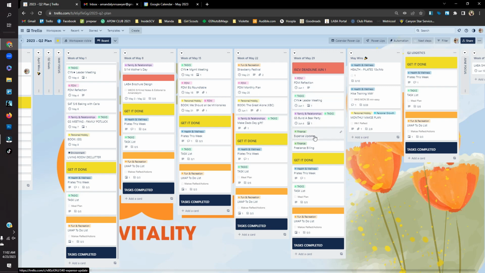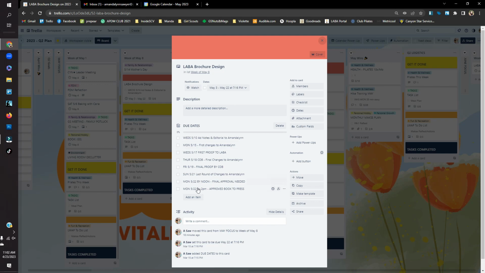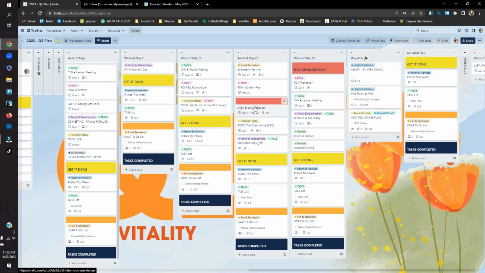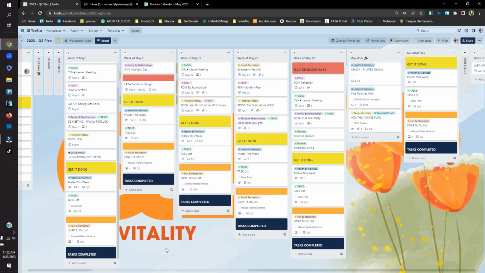And then I have my meetings mixed in. I have some fun. I love that the labels coincide with the Makselife colors, except for the pink, which is the color that they use to signify the Purpose-Driven Mom Club. And then as I go through each step of the brochure design, I can move it from week to week until May 22nd, when it should be off at press. So that's how I keep track of my freelance stuff in Trello as well.